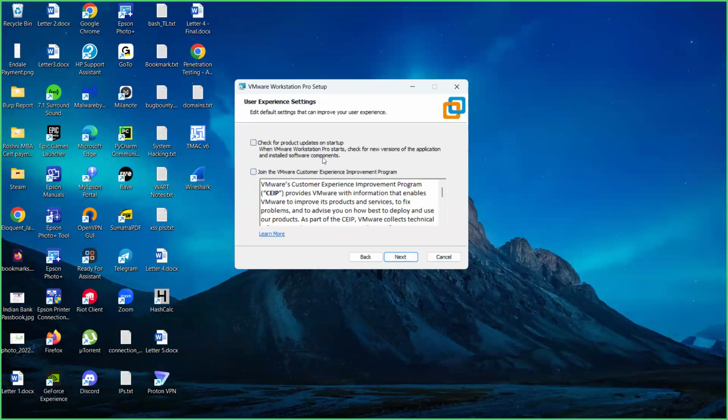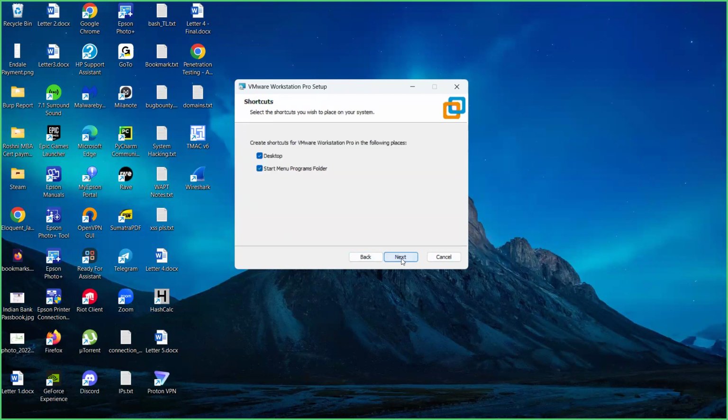And if you want, you can uncheck these options, guys. Better not to check for updates. Since this is a cracked version, if you update it, it might crash. Okay. So again, uncheck both these boxes. You don't want to join the customer experience program or check for updates. So uncheck them and click on next again.